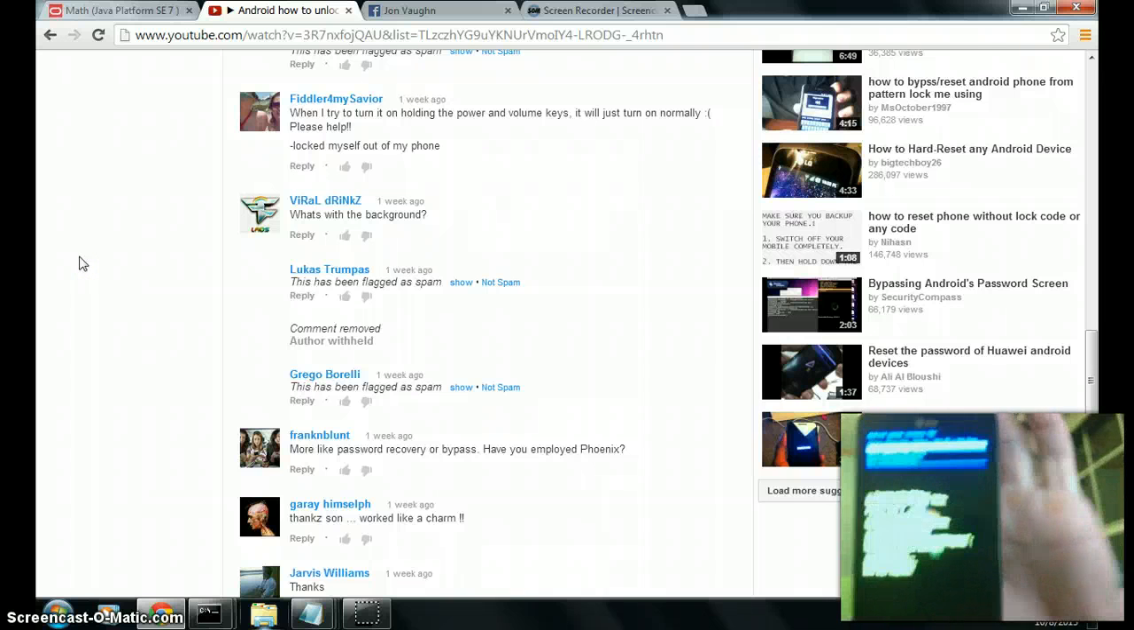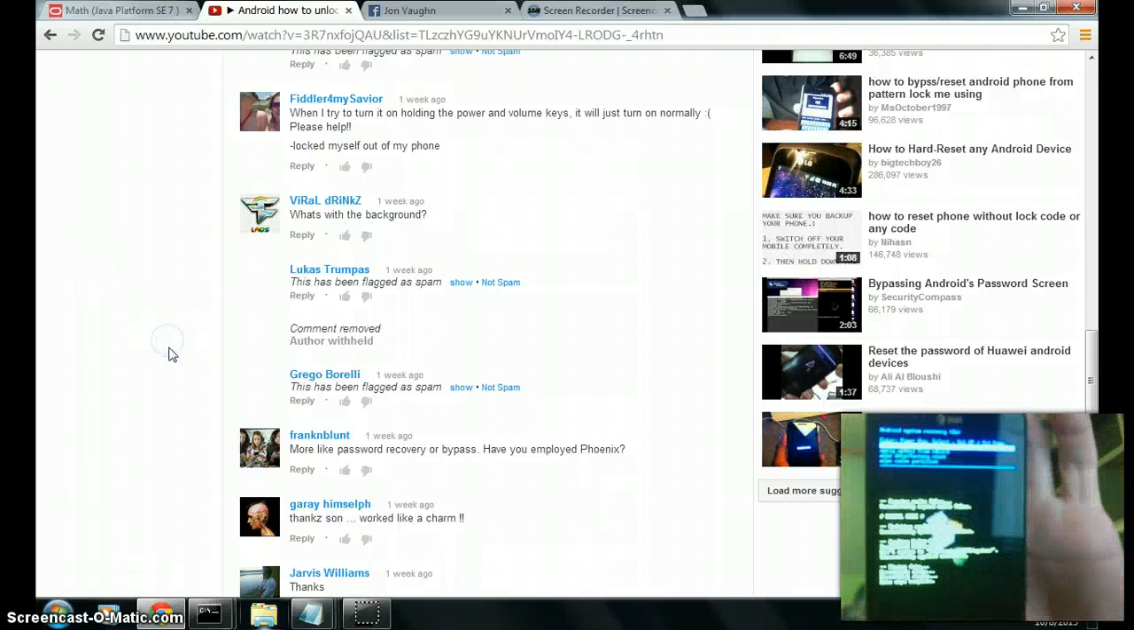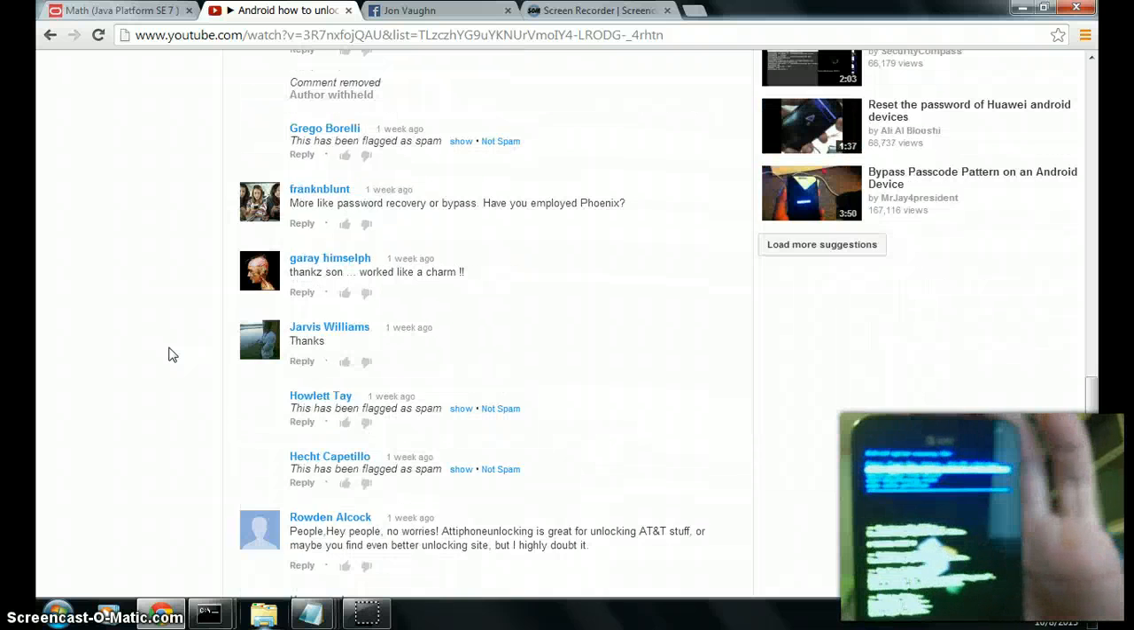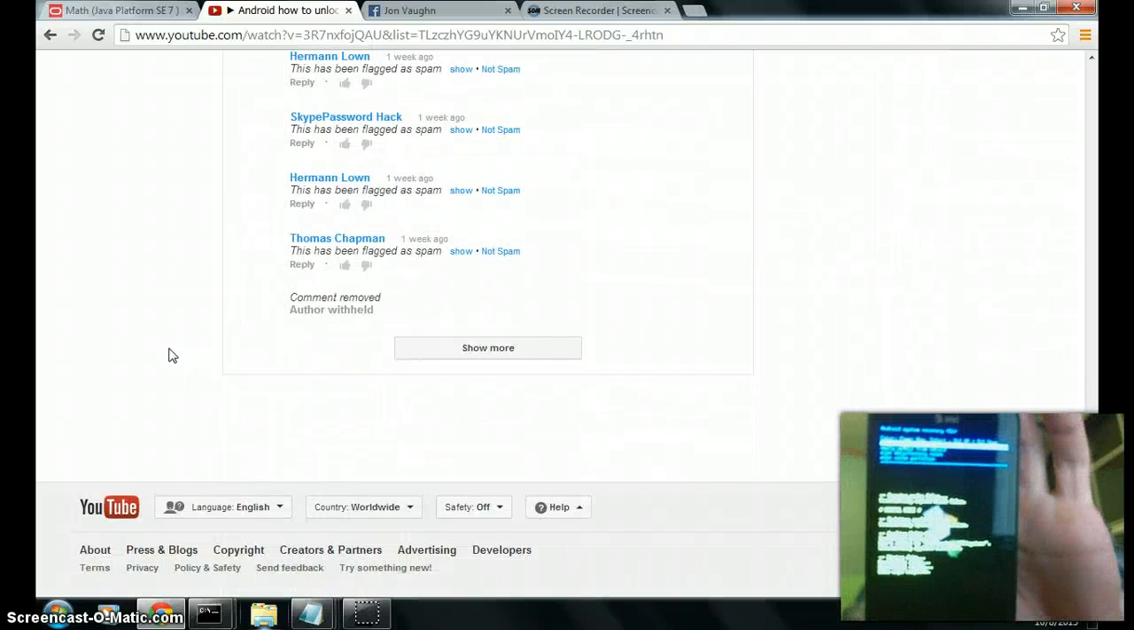All you guys that say, hey, this doesn't actually work for me, I can't get it to work, how do you do it? What happens? How can I do this? How do I do my phone?